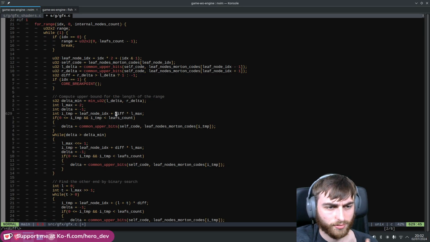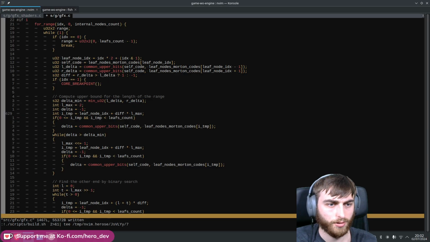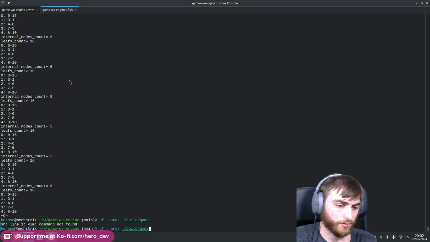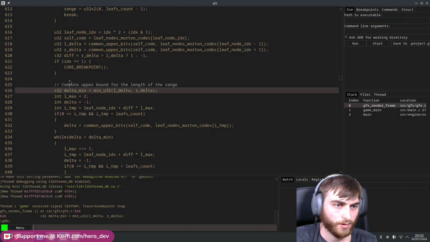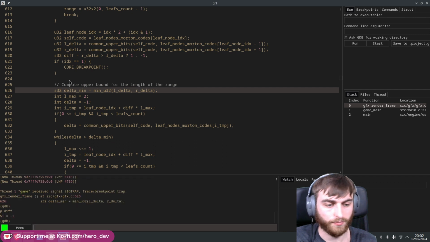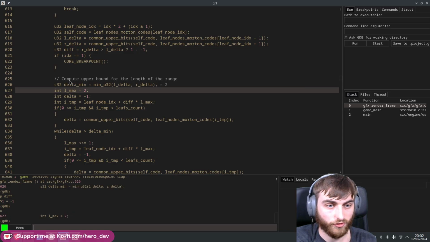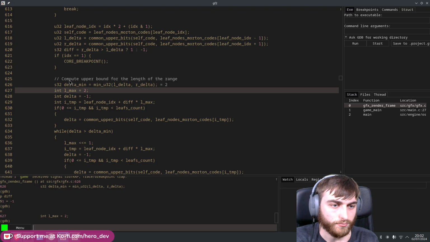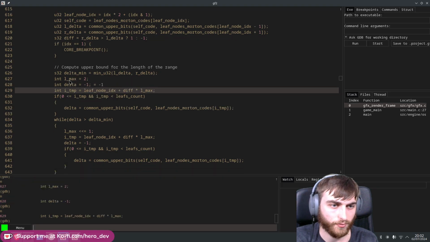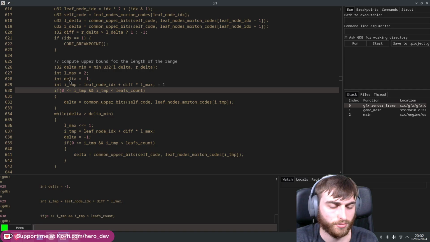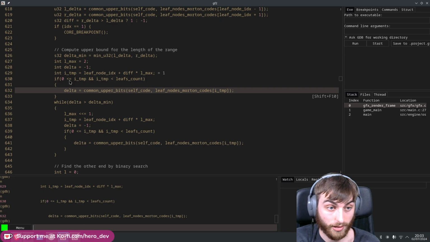Right, what are you doing with diff? Times L max. All right. So let's hop back in there again and see what goes on. Right, so diff was -1, so it's saying go to the left. And then we got delta min, which is 2. Right, because I think right was 2 or something like that. Now this if statement's in here for some form of bounds check. So we're going to go into here.